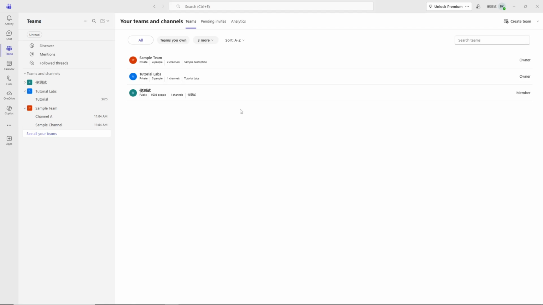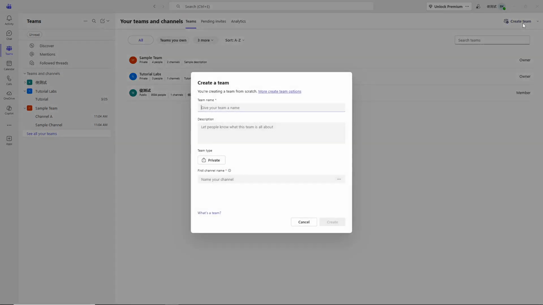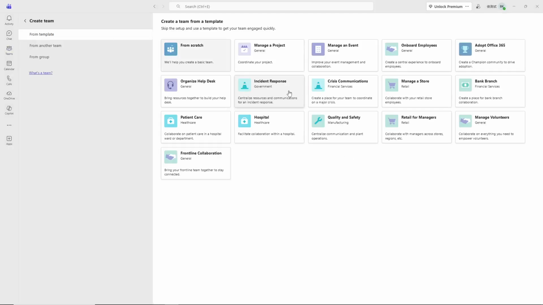Now look towards the upper right corner of the screen and click on Create Team. This button is your starting point for building any new team, whether from scratch or based on an existing one. When the Creation menu appears, click on More Create Team options. This will reveal additional ways to create your team beyond the basic templates, giving you more control over how your new team is structured. On the left side of the screen, you'll now see different creation methods.